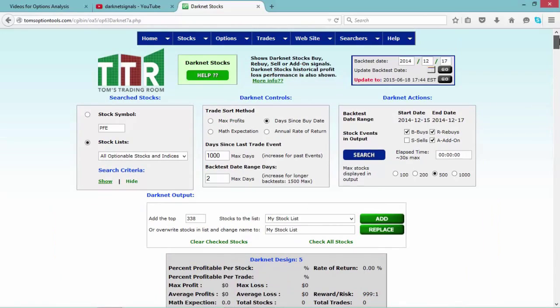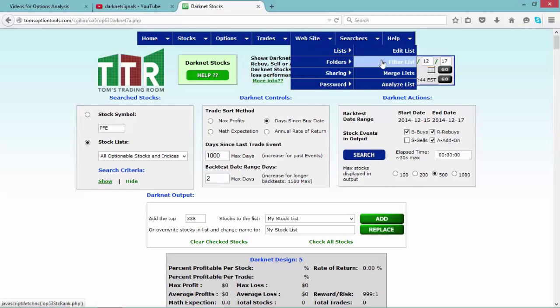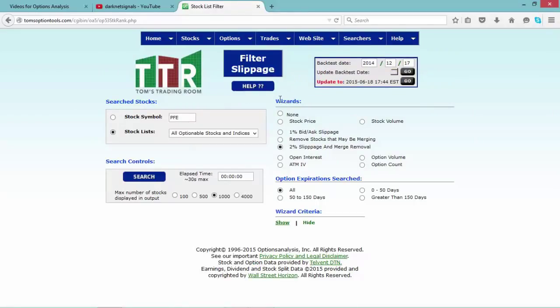Go back up, and then what you're going to want to do is filter this list from here. So we've done the check all candidates boxes and replaced it into the my stock list. Now let's go to that list. Let's go to the website tab, put your cursor on the lists line item there, and then left click on filter list. When that's done, the filter slippage page will populate. And what you're going to do is look at your wizards. If it's not already on the 2% slippage and merge removal, left click to put your dot in the radio button there, and then left click on search.